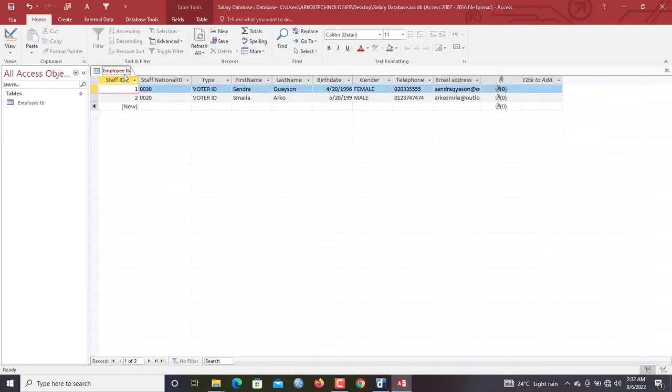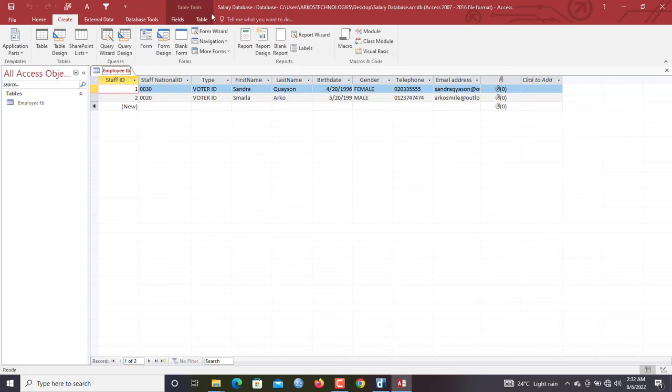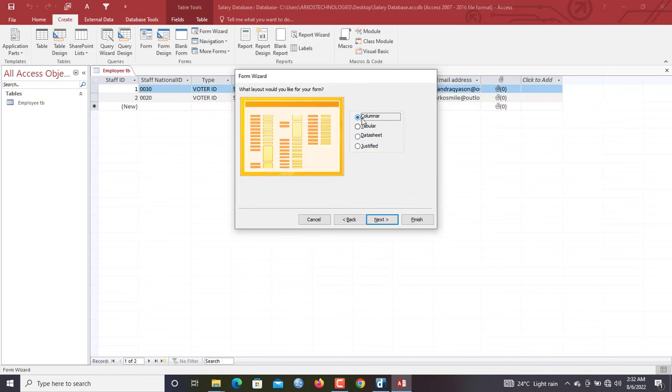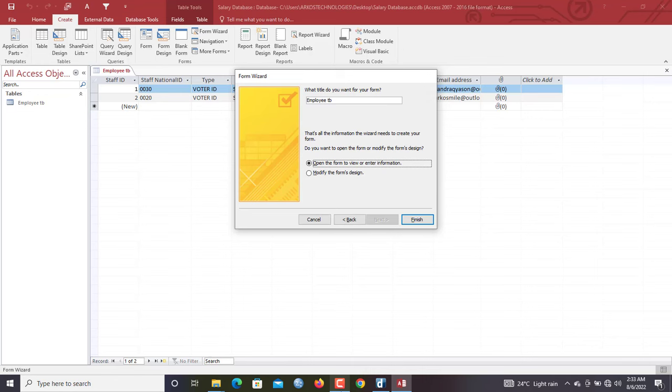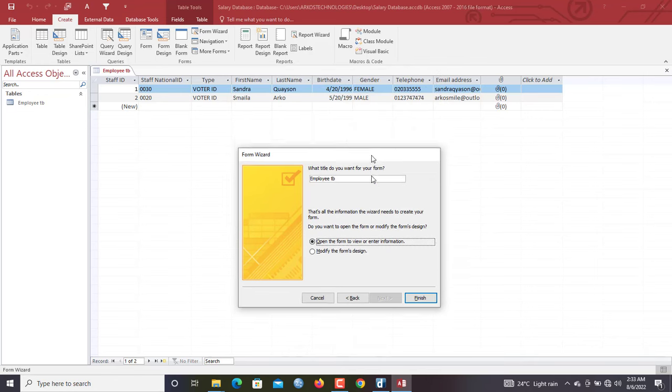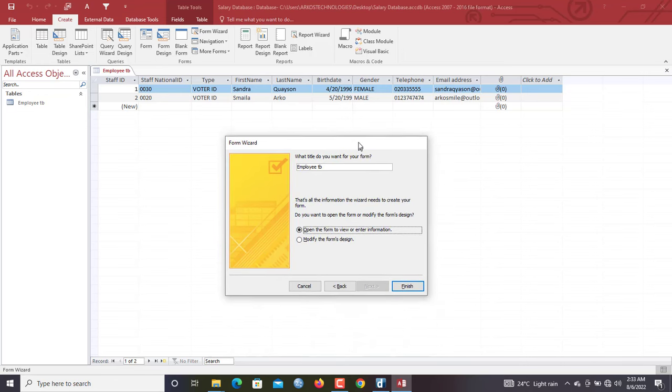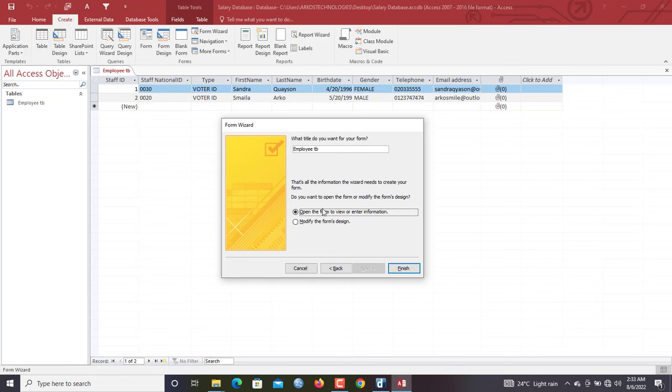So the next step is for us to create a form that can be used to view and input records into the employee table. So once we have it open, we go to create. Now we go to form wizard. So we click here to add everything. We move to next. So we make sure columnar is selected. Okay, so now that columnar is selected, what we need to do is open the form to view or enter information or modify the form design. So now let us open to view the information.